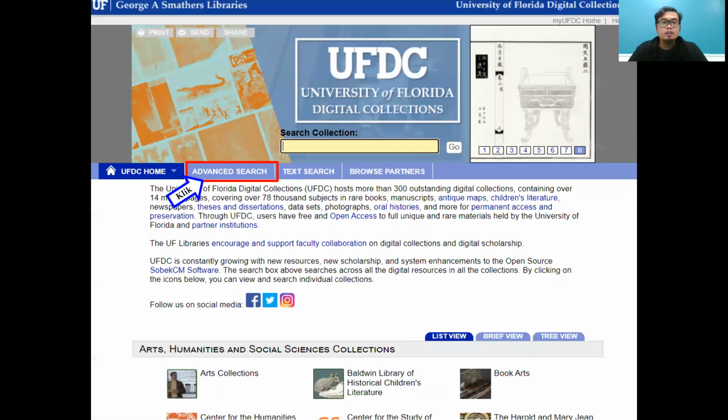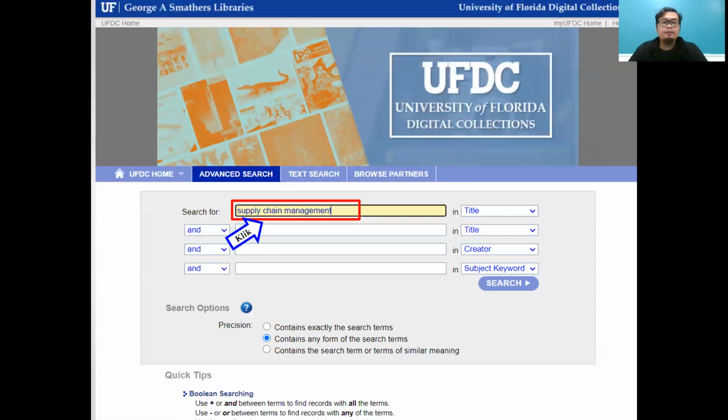scholarship. So this is your interface, the main page. So please click advanced search, and then they have information here. You can key in more than 1 keyword. You can add 2 keywords, 3 keywords, 4 keywords. It depends. In my case, I just choose 1 keyword, supply chain management. But you can try more than 1 keyword. Okay, then after I write supply chain management, I click search.